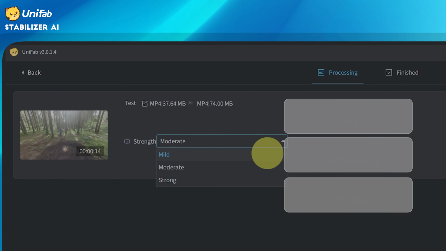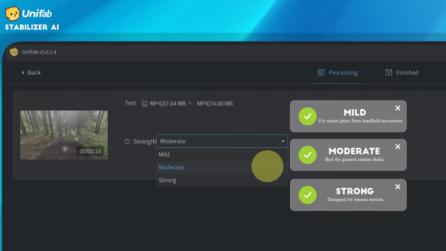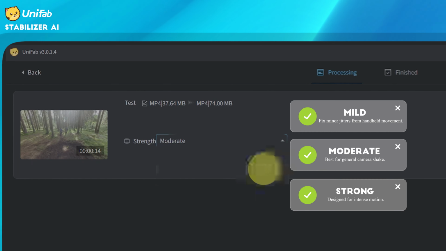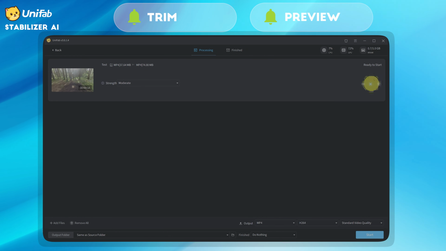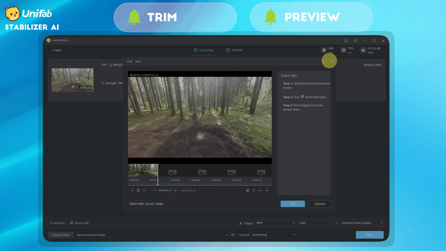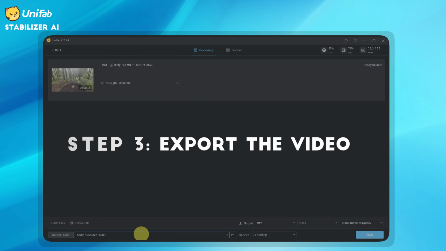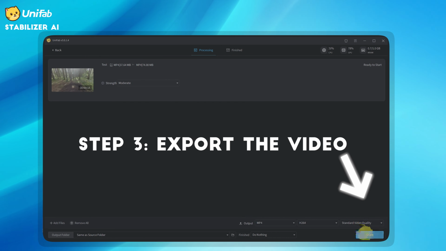There are 3 intensities to choose from: mild, moderate, and strong. On the right panel, you can preview your video and even trim clips before processing. Once everything looks good, set your export folder and simply click Start.